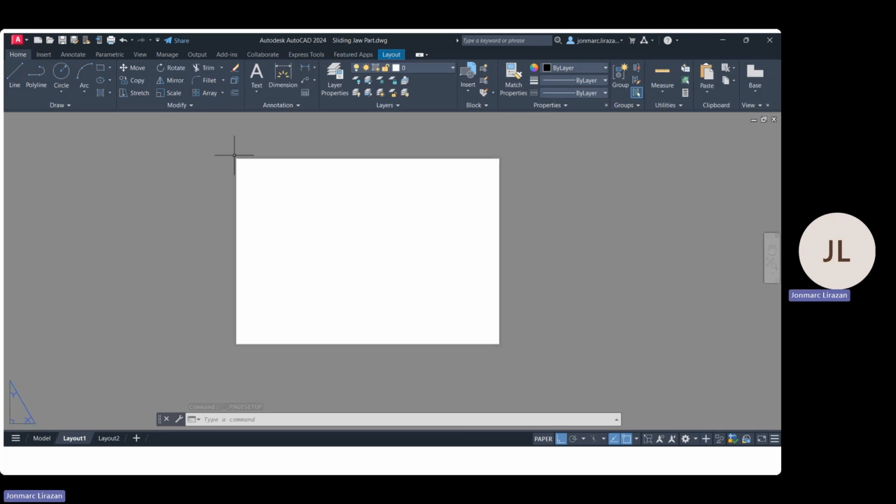So I wish my object to be printed here on this paper. I will not be adding any title blocks, because if you wish to add some title blocks, I have a video on how to put a title block in the layout tab. You can just watch it. And for this one, I just need to transfer my 3D object onto this paper.